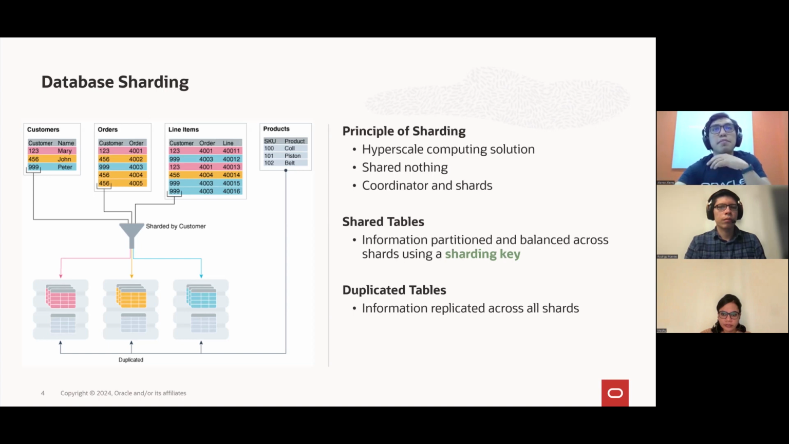And the duplicated table, on the other side, is basically where we replicate all the information across all the shards. As you may see in this slide, we have the duplicated table, and we have all the rows replicated in all shards. So this is for a different use case. Say we want the same information in all the shards. And basically this is a way to do it.